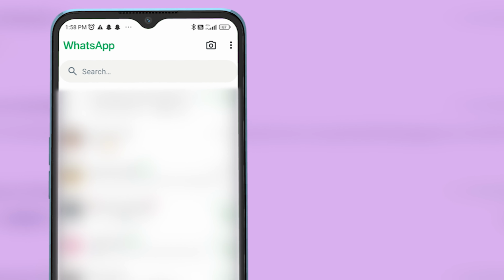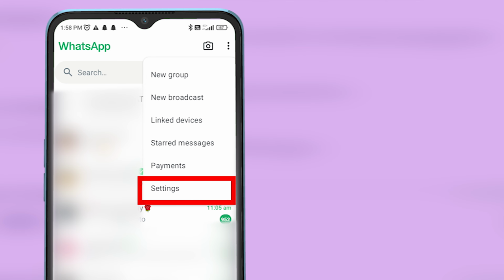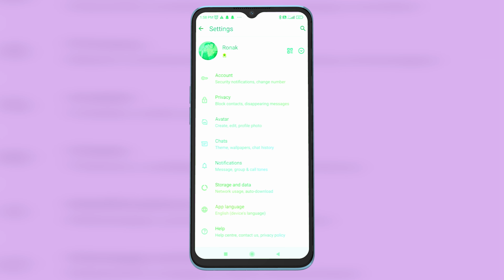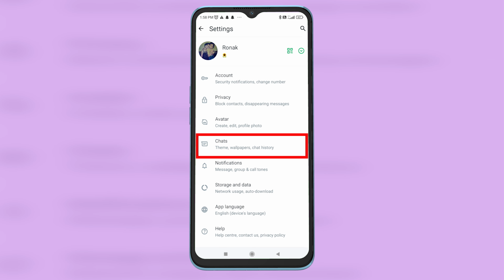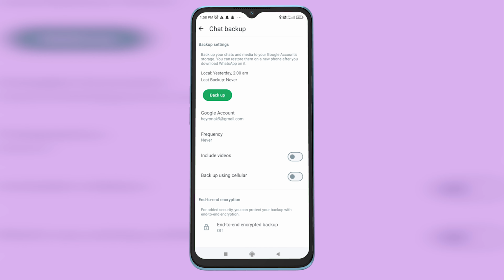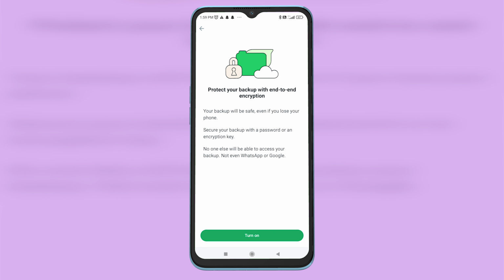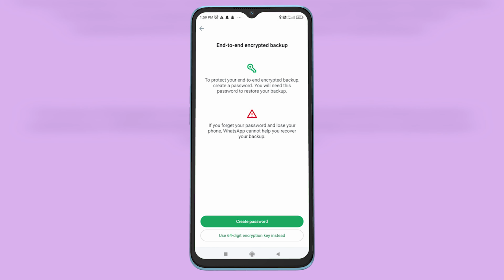click on the three dots here, then click on Settings, then click on Chats. Once you click on Chats, you need to click on Chat Backup, then click on End-to-end Encrypted Backup, click on Turn On. Then you will get this screen.